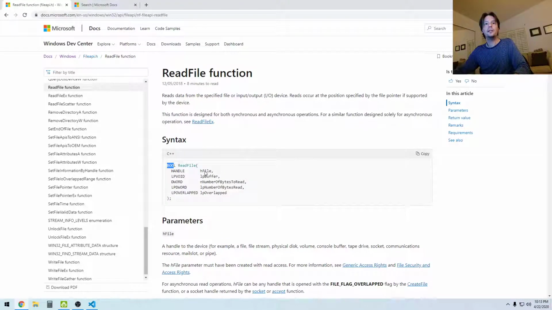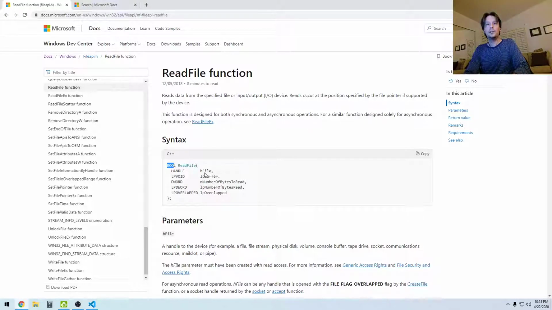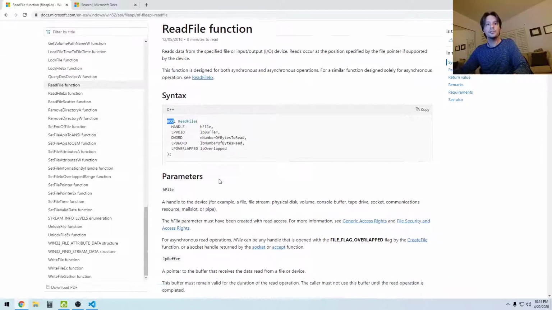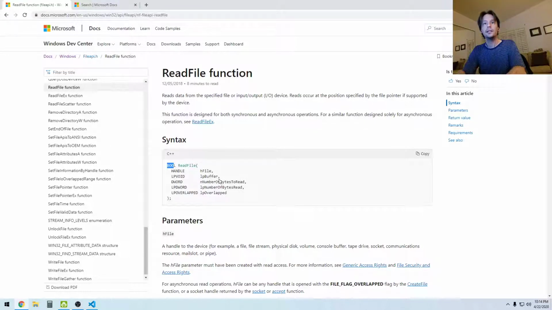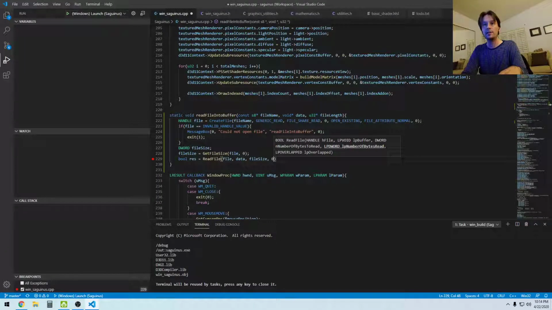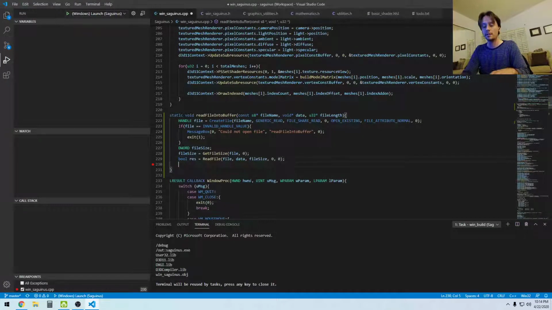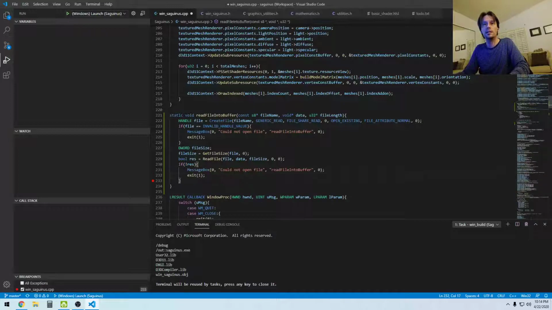and I need the handle to the file, which is file. I need the lpBuffer. That's the buffer I'm reading into, so that would just be data. Then I need the number of bytes to read, which is file size. The number of bytes read, I have not read any bytes. And the overlapped is nothing because it's just straight up. All right, so now if not res, then something went bad. So we'll just copy all this and say could not read file.